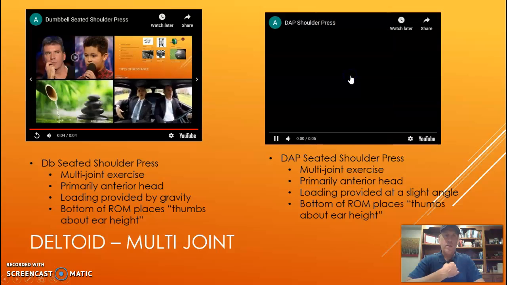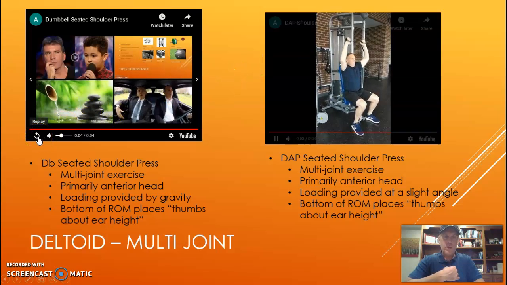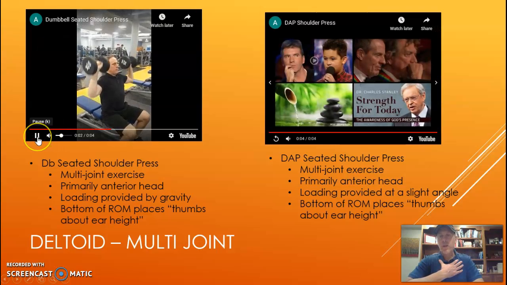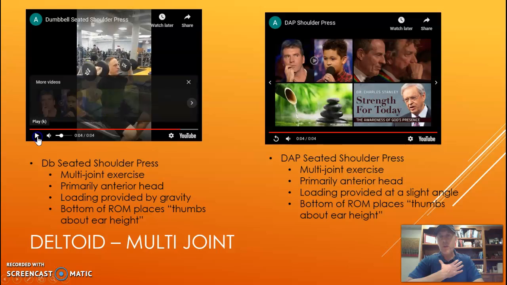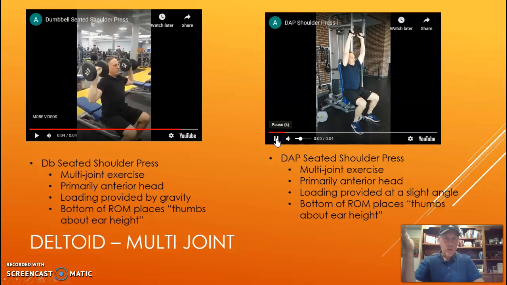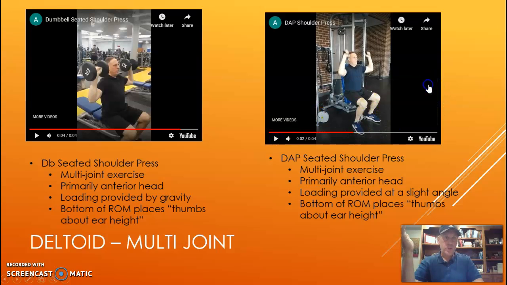Same thing over here. Thumbs about ear height. Yes. And what I have found is, for whatever reason, when you tell people go thumbs about ear height, their brain can wrap themselves around thumbs about ear height much better than elbows just past the shoulders. It's just a quirky little cueing thing that I've picked up over the years, that this cue works way better than this cue with this exercise.